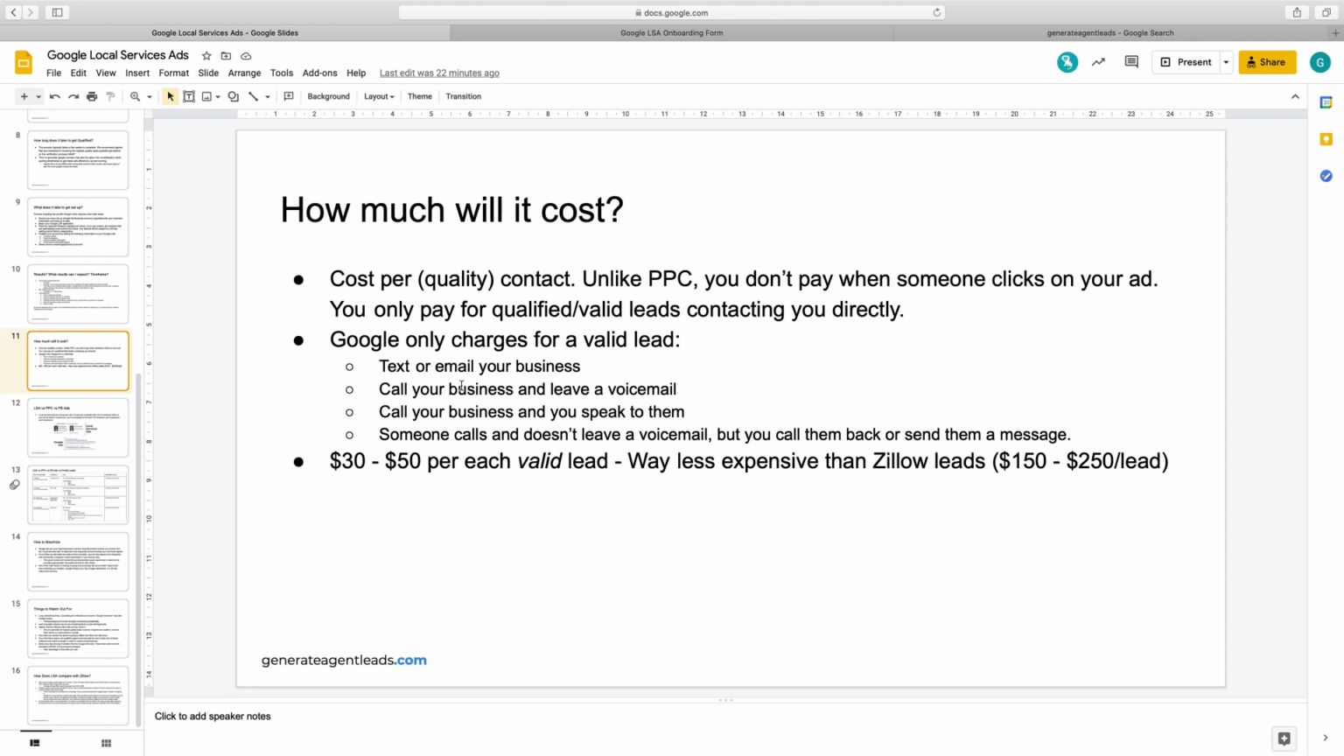It's a text or email to your business, a call to your business where they leave a voicemail, right? It's going to call your business and you just speak to them, or someone calls and doesn't leave a voicemail, but then you call them back or send them a message. Google has this technology that can track all that. It's $30 to $50 per each valid lead.